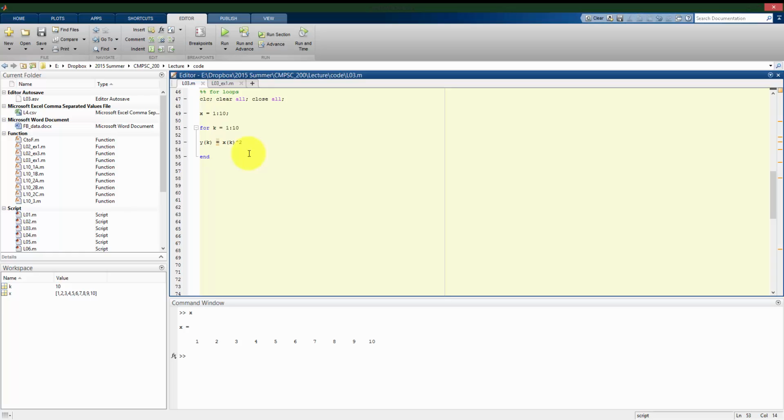Okay, so I'm making a vector y, and I'm going to fill in the elements of y based on the square of the element of x. So for example, on the first iteration, when k is equal to 1, I'm saying here that the first element of this vector y is going to be equal to the first element of the vector x squared. Looking back at how x is defined here, the first value of x is 1, so the first value of y should be 1 squared.